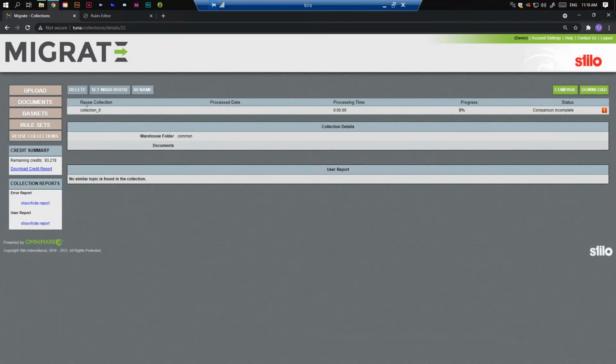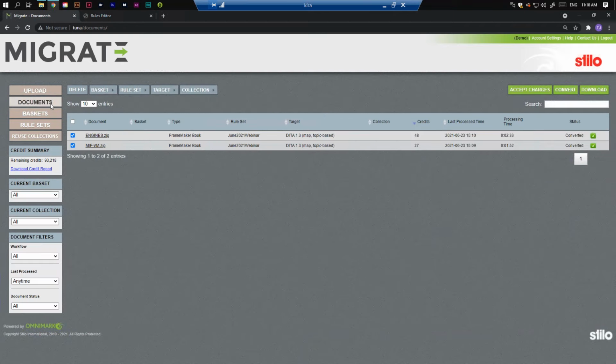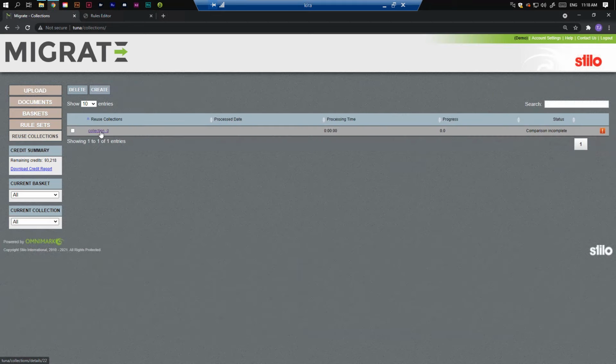Okay, so now we've created a collection. Now we can go back to our Documents tab on the left here, and from the Collections dropdown, with the files selected, add them to the collection that we just made. So now in our Collections column, we can see that they've been added. Let's head back to the Reuse Collections tab and click on our collection.